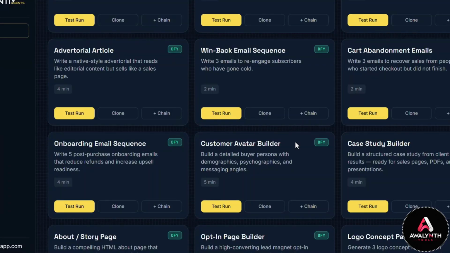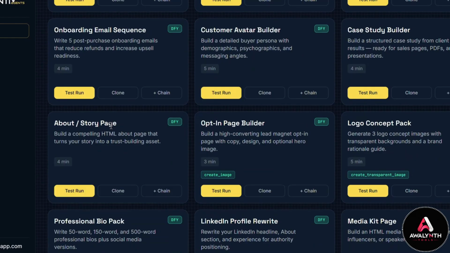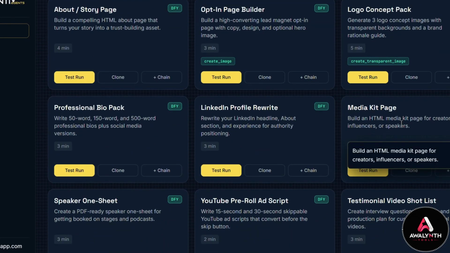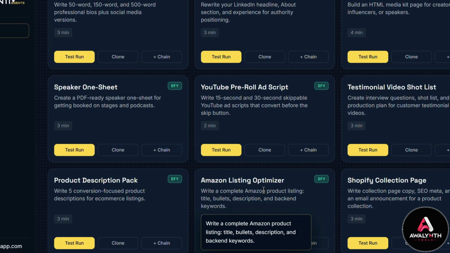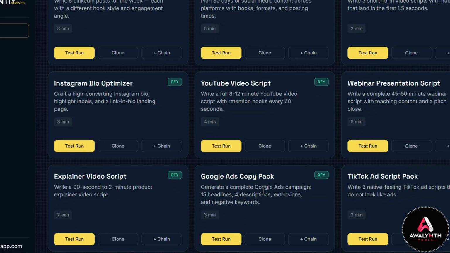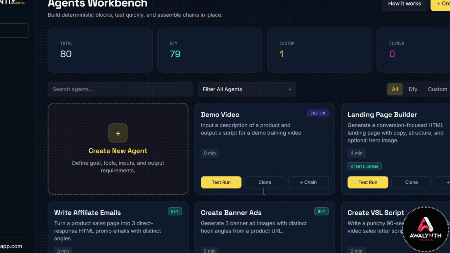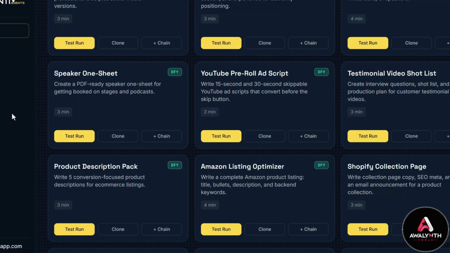Advertorial articles, case study builders, win-back email sequences, about and story pages, media kits, professional bio packs, Amazon listing. So no matter what your clients or customers want or what services you want to offer, you can offer those and profit 100%. You can also use them all for yourself. There's no limit other than your imagination to the way that you can profit with Agentix AI.